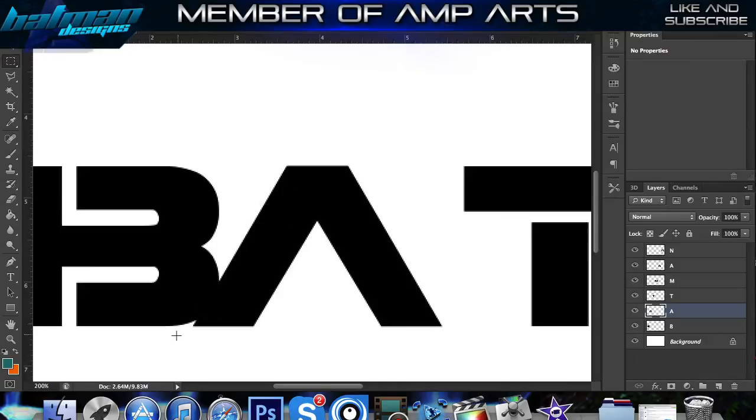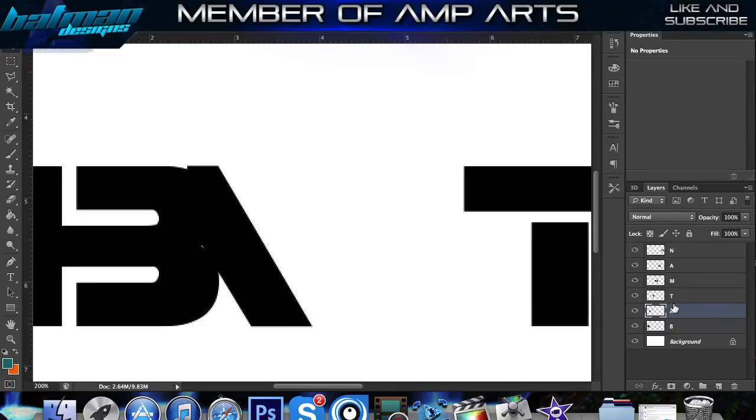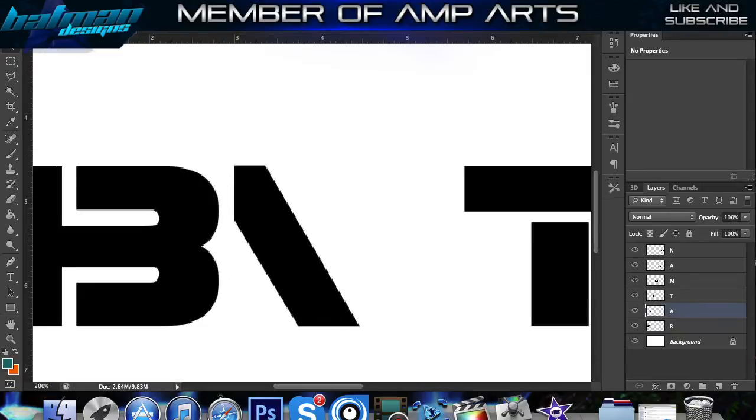So I'm just going to take this tool. I'm going to go all the way until I hit the half point right there. Just click delete, and then Command D or Control D to deselect. So I'm actually going to move this letter all the way over. I'm actually going to have to duplicate something. So I'm just going to take this tool right here.